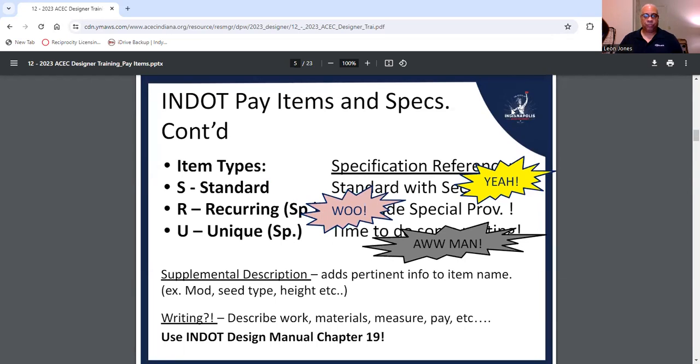Let's move on. All right. Let's talk about this. Item types, you have your standard, recurring, and unique. Now, I can tell you in Pennsylvania, we had item numbers and we used the item numbers. And we had the specs, like say if I'm putting some guardrail in, and I know guardrail is in 600. Well, if we wanted decorative guardrail, we would have that same item number, but we would put a 4 in front of that item number. Now, what is the 4 for? A 4 is the modification.